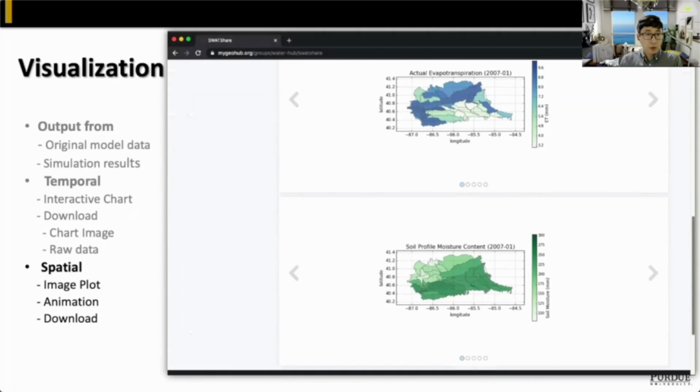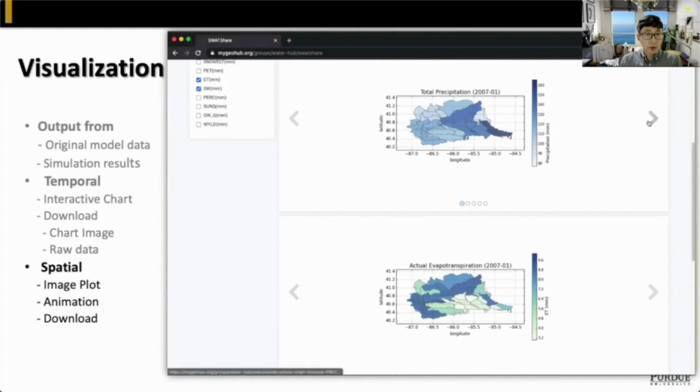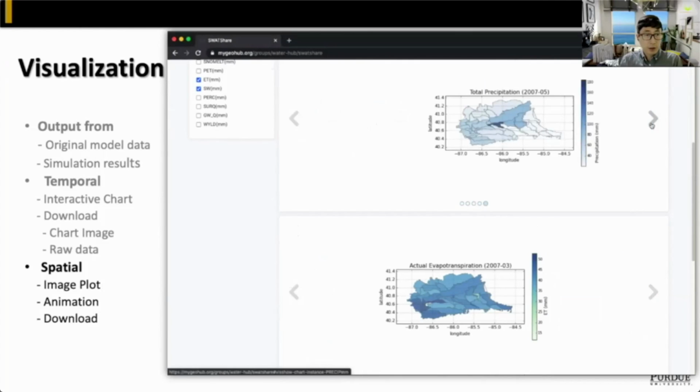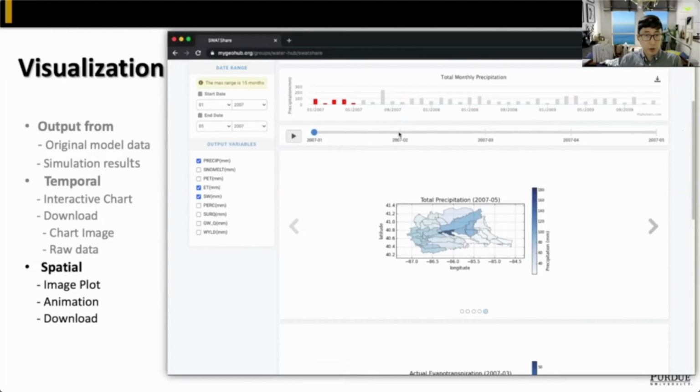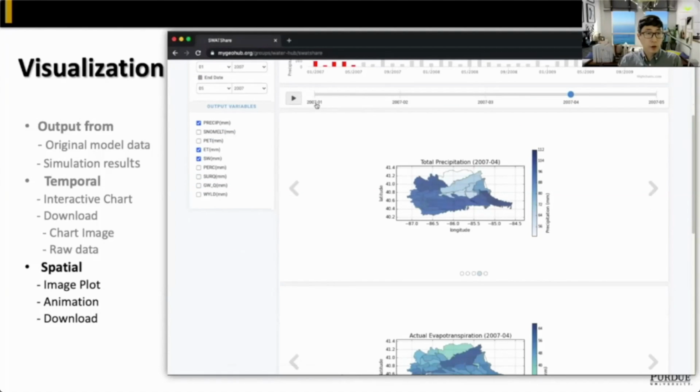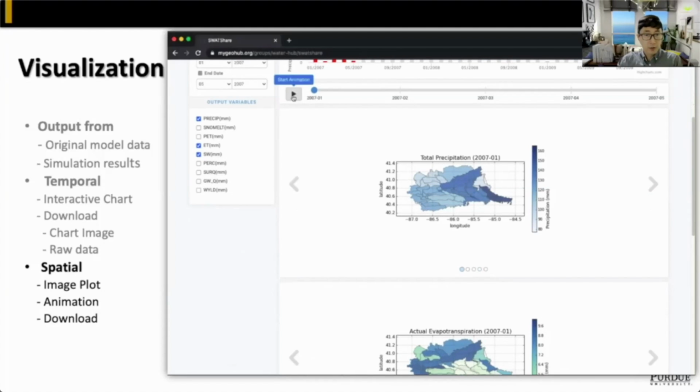They can explore created spatial maps and can change date by clicking the arrow buttons for each variable. Or they can use the slider component to change at once. Moreover, we provide an animation feature to see the changes continuously.